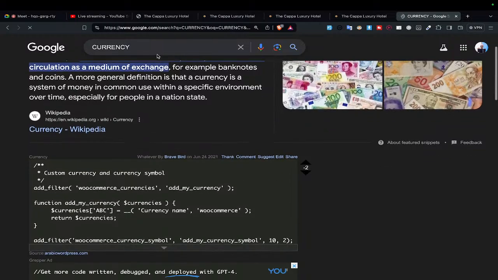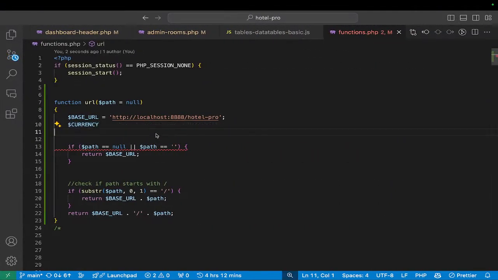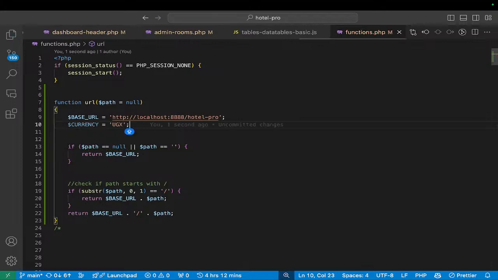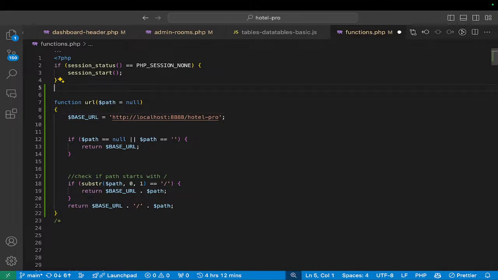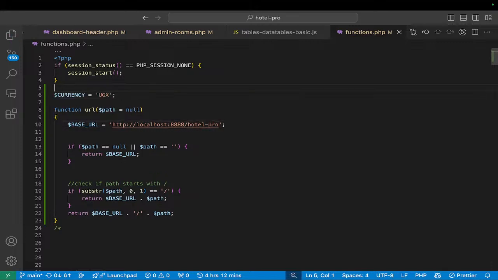Single currencies, double C. The correct spelling is correct. So currency, for example, in my account I can put, for example, UGX. So you're going to be substituting that currency in there. Let's put it here. Okay, so I'm going to be collecting this currency on the system.